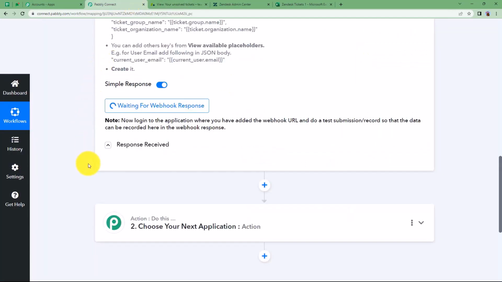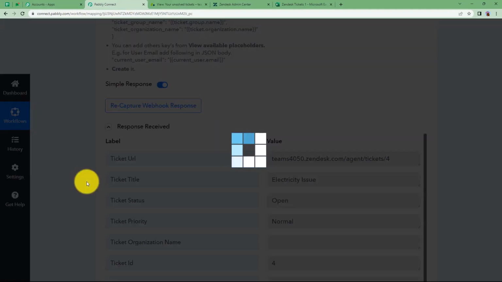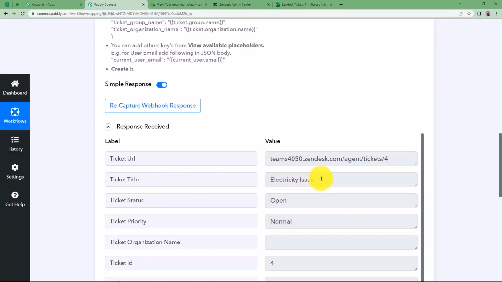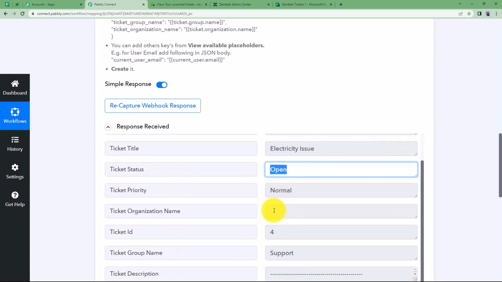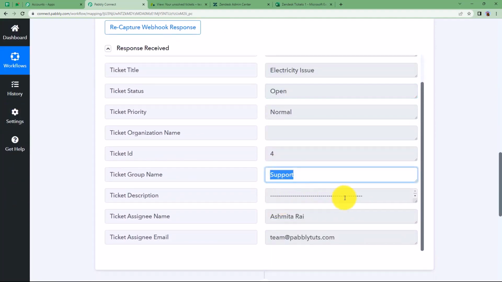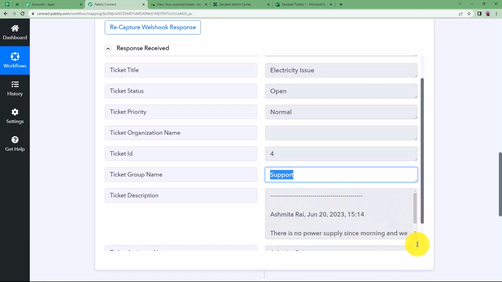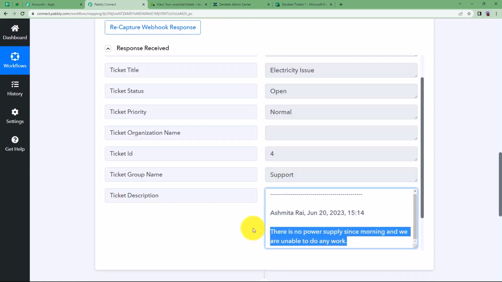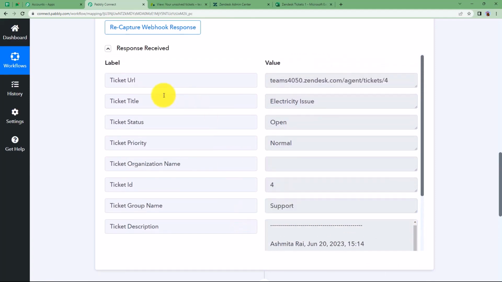Go back to Pabbly Connect and you will receive the response here about all the details that you included while creating a ticket. You see, the title is electricity issue. The status is open. The priority is also correct. The group name that it is assigned to is support. And if you drag this one, you will see that here is the description. Right, so we have received all the details.